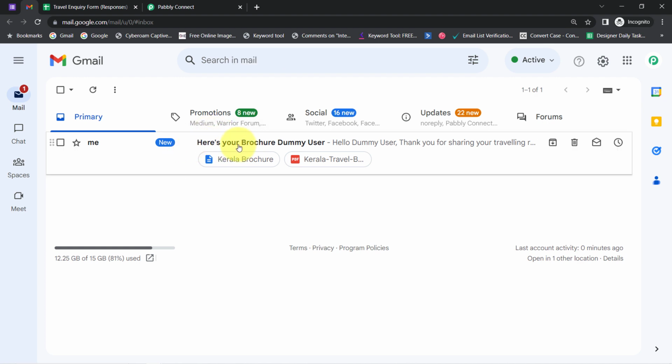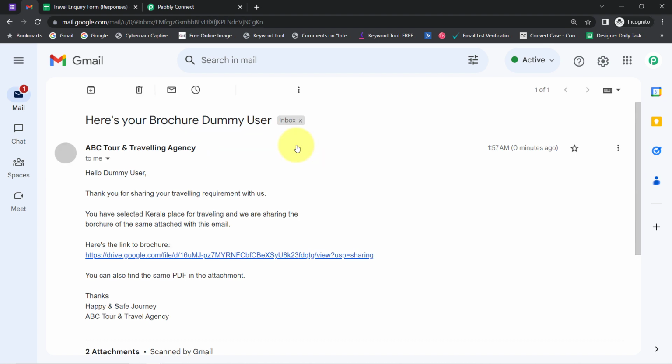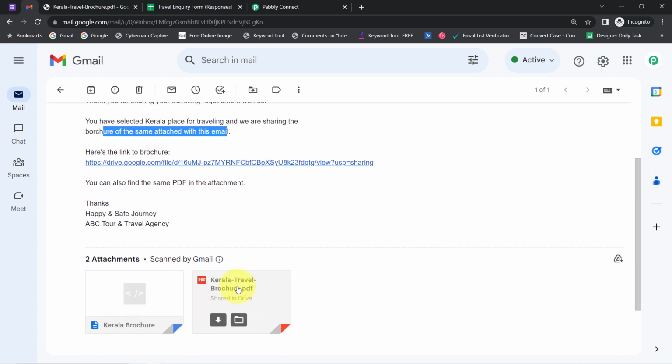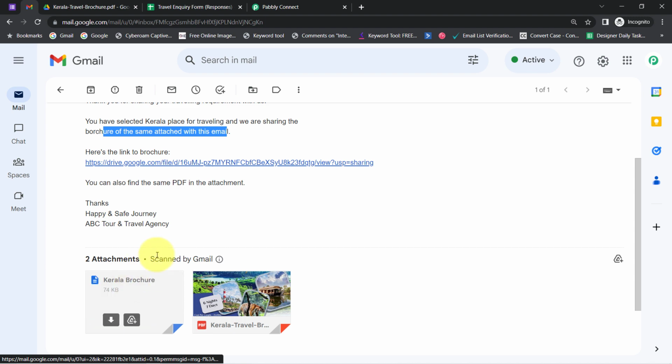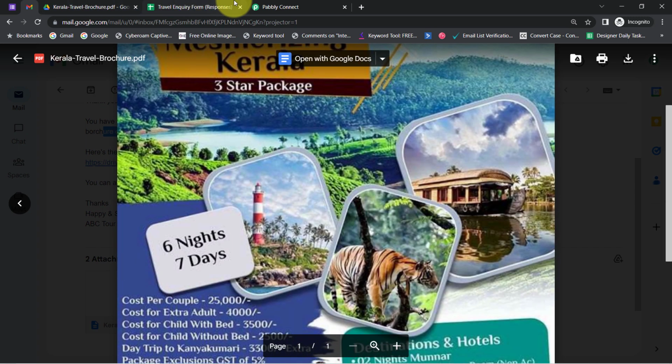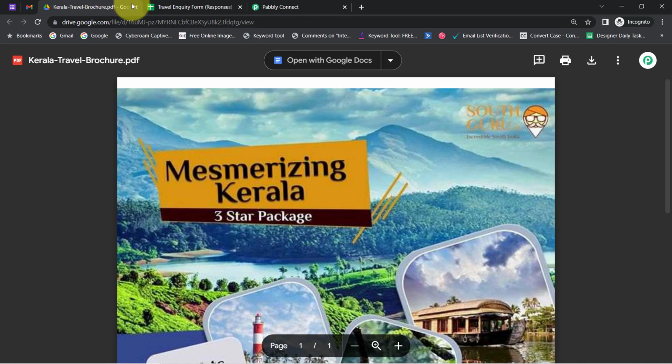Let me open this email, and firstly you can notice this is the same subject line, that is, here's your brochure dummy user. Hello dummy user, thank you for sharing your traveling requirement with us. You have selected Kerala place for traveling, and we are sharing the brochure of the same attached with this email. Here's the link to the brochure, and if I open this link, you will notice that it is the same link, and here we have the attachment also, one in PDF format and another in Google Docs format. I am going to open this PDF format in front of you, and in the link also you can notice that it is the same link.